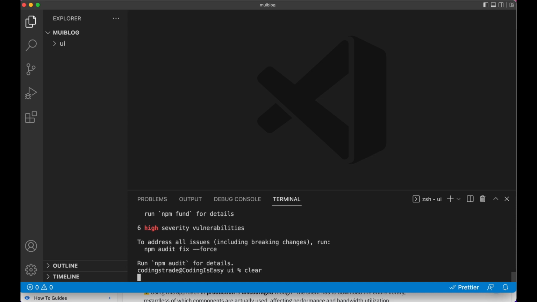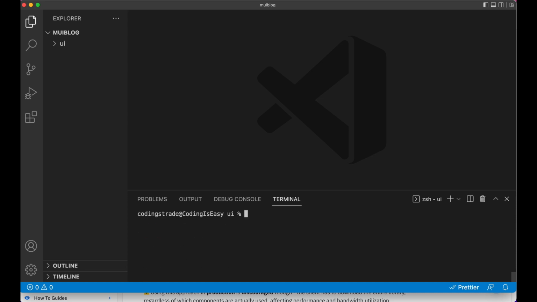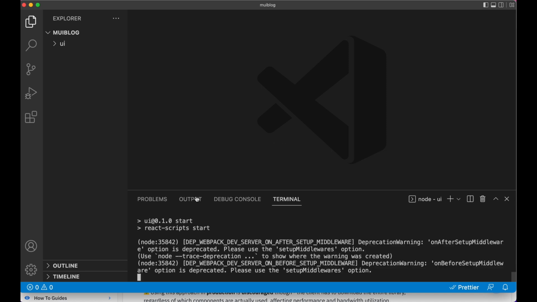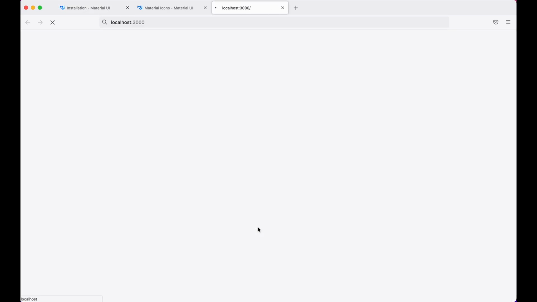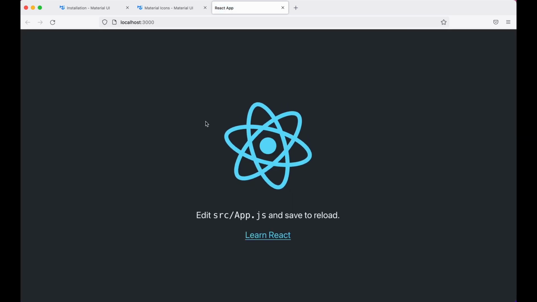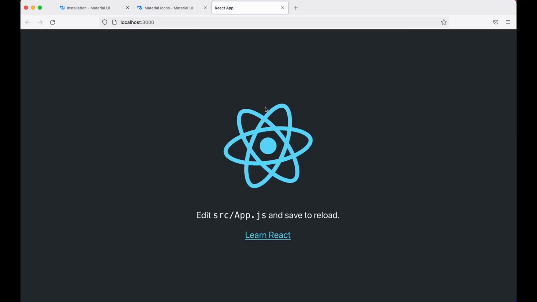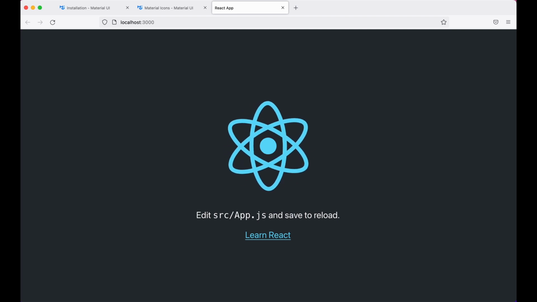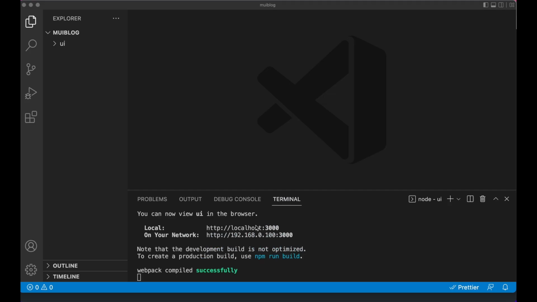Now let's clear the terminal and start our app so we can see if everything is working as desired. Enter, and it should open the browser for me, and we should see a React icon here. Yes, it is here, so it means everything is working great. Now let's go inside VS Code and make some changes.